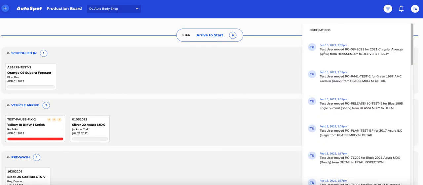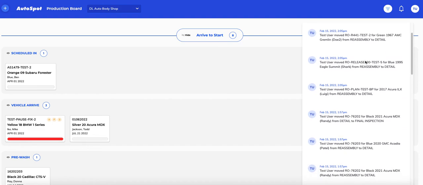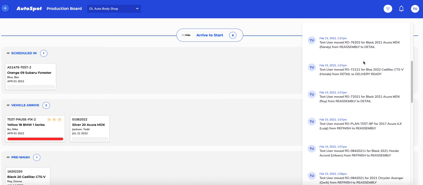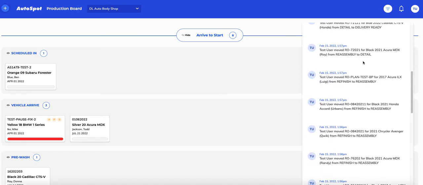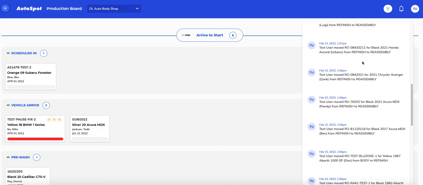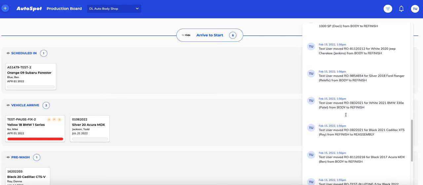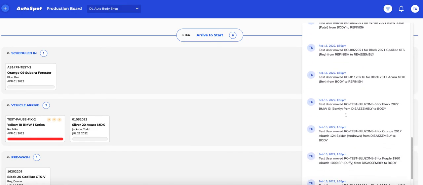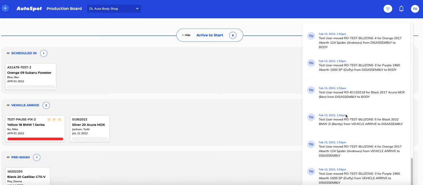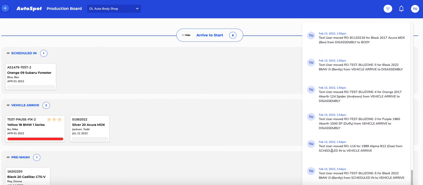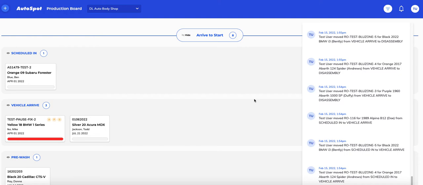I can flow through and see who it is and where they moved the vehicle from and to. And so I can quickly go through here and get all up to date on today's moves. Just keep scrolling and I go, okay, I've just about made it through all of the moves today, and now I know what has happened and what has been going on.